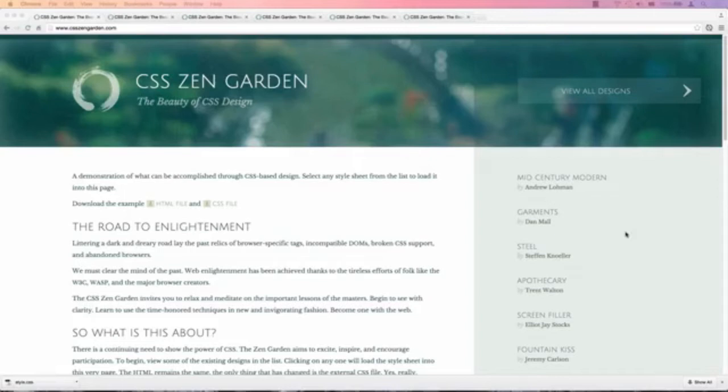So the only thing they change is the styling. They don't change the structure or the content of the HTML at all in any shape or form. The website then showcases the designs on csszengarden.com, and they have over 200 designs submitted now and hosted on this website. So what I want to do is give you an appreciation of what styling can do to a website, to the same content, to the same HTML structure, by demoing and showcasing a couple of these designs to you.